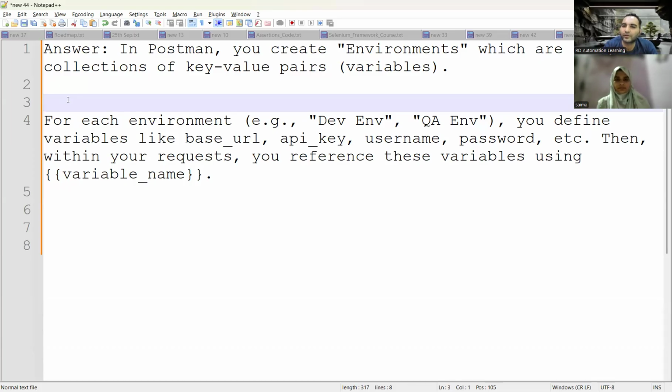Then create a set of variables for your environment. Let's change that environment so the new variables are reflected there, with respect to Postman. So first you identify which variables you can give. Okay. Great.